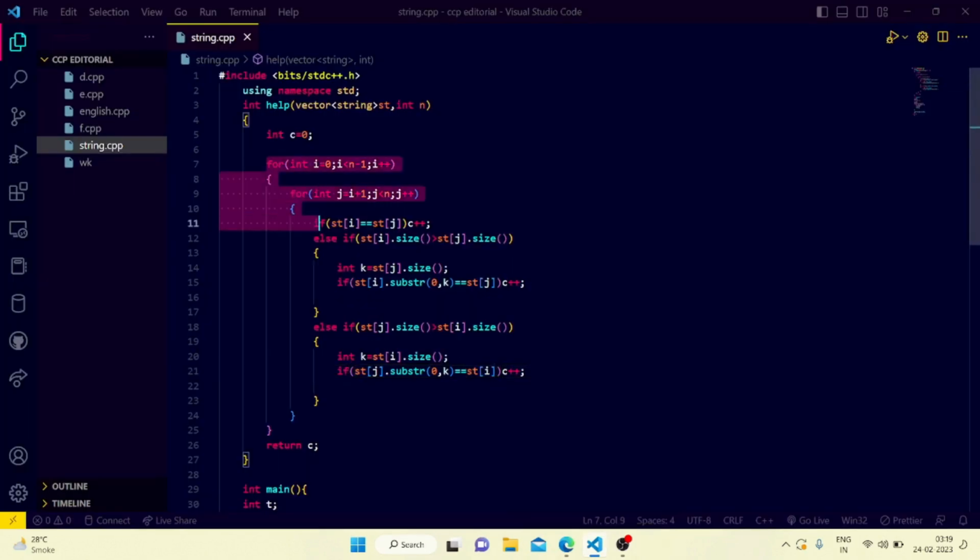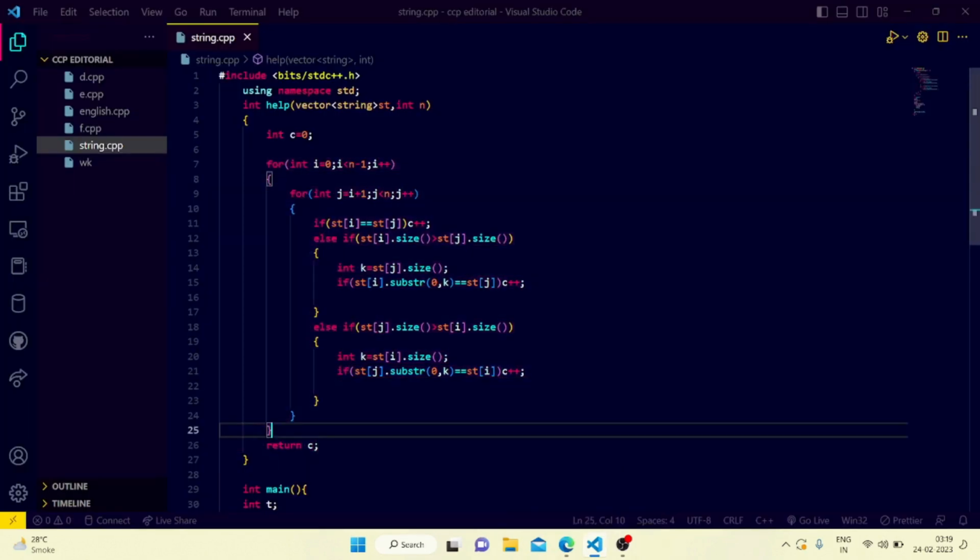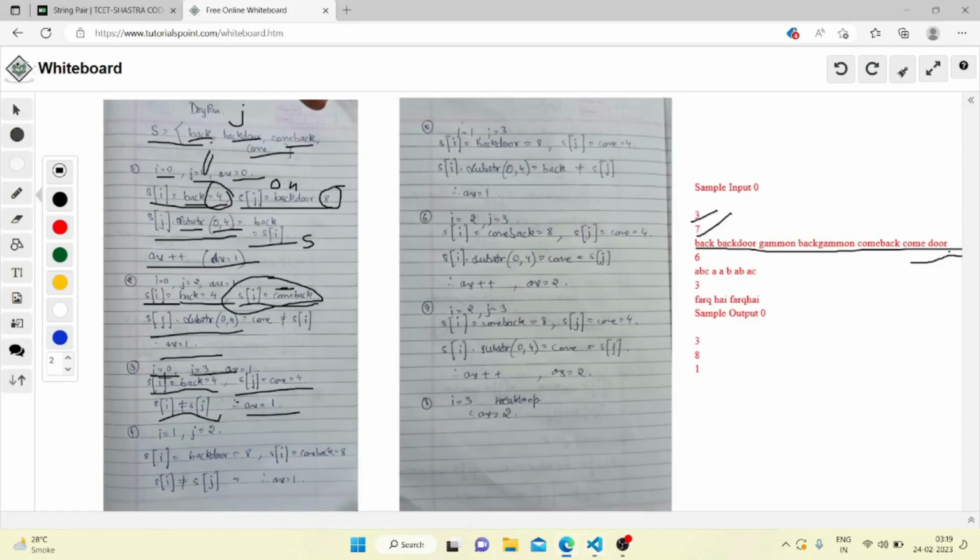The entire for loop breaks and we will increment the i to 1 and j is equal to 2 as j is equal to i plus 1. So now our i will be at backdoor and j will be at comeback. Now let's see, backdoor is also 8, comeback is also 8, right? But both are not the same. After extracting the substring, come and back are not the same, so the answer is still 1.